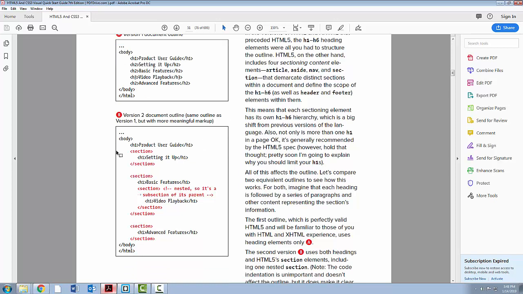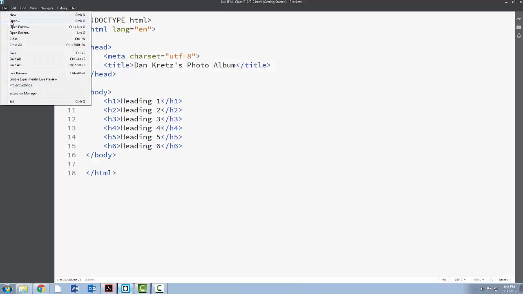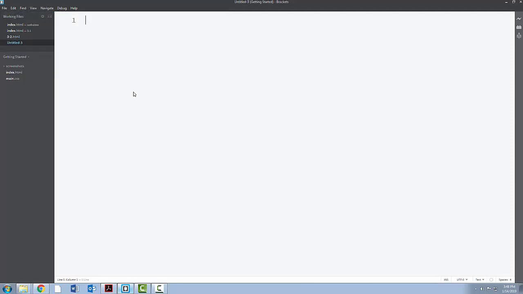Okay, so for example, let's take a look at some code here. So we've got, let me just take this code and let me see if I can put it in brackets.